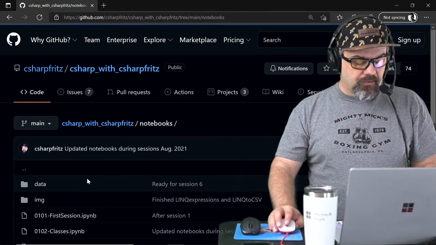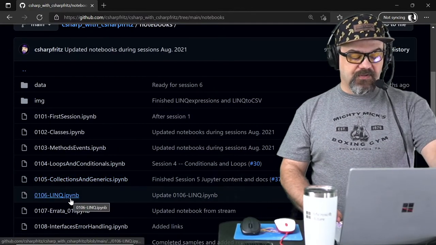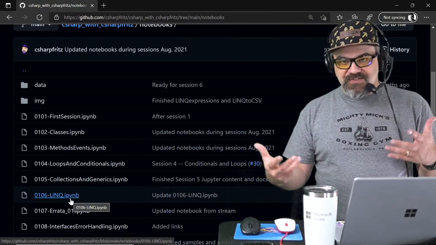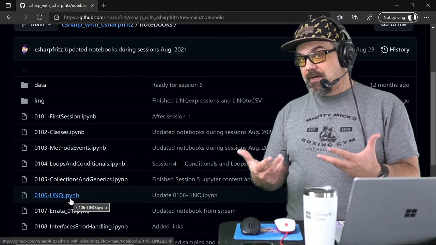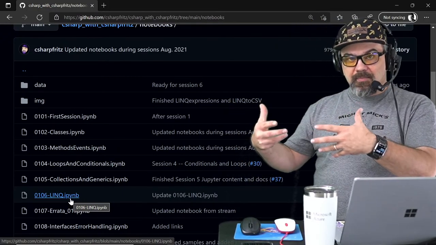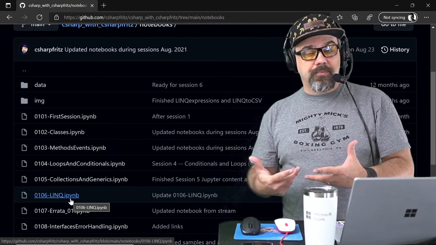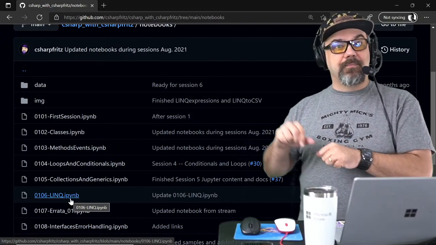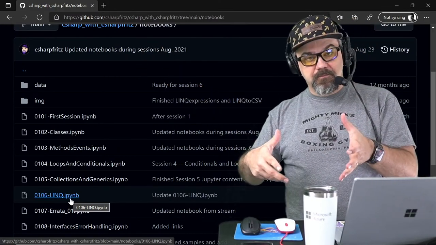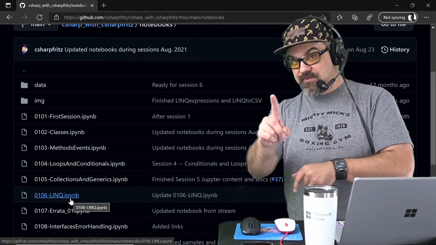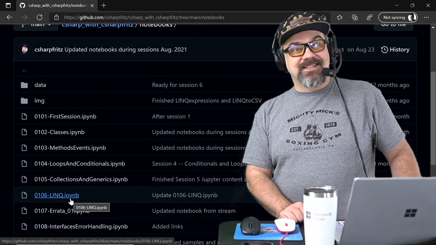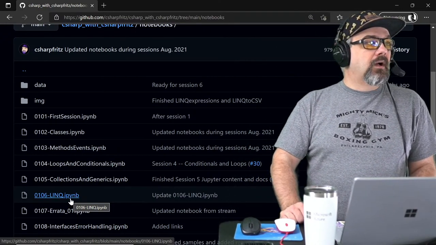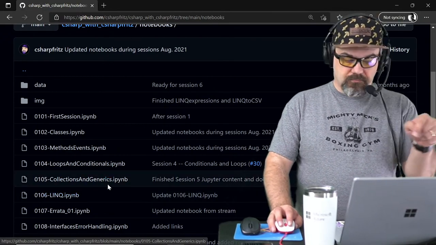We're in the notebooks folder over here, and we are looking at notebook 0106 LINQ. You see it right there. This contains a bunch of samples talking about LINQ, Language Integrated Query, that we're going to be doing. We're going to be talking about C# and how you can work with collections, query collections. They might be in a database somewhere. They might be in memory, or they might be on disk. And we'll see how you can do that with a comma separated value file. We'll take a look at that today as well. So this is the one that we're going to be in.